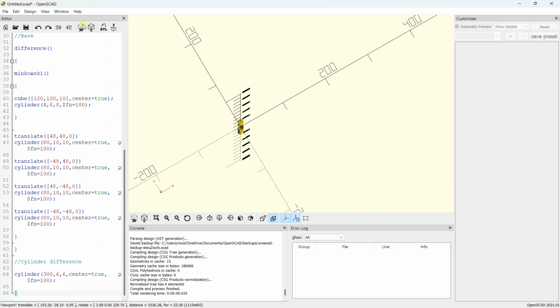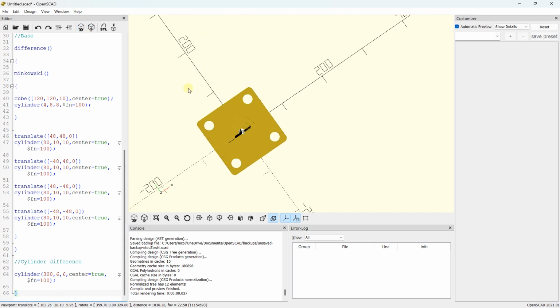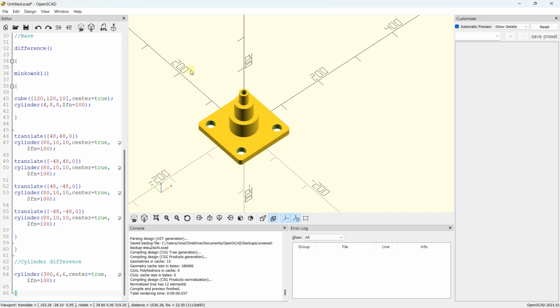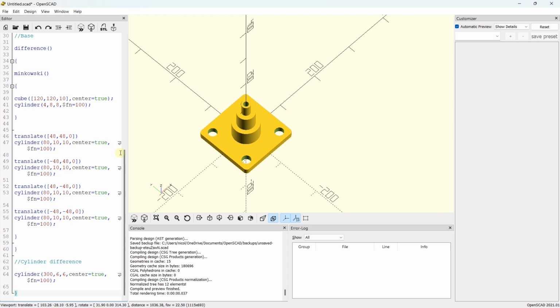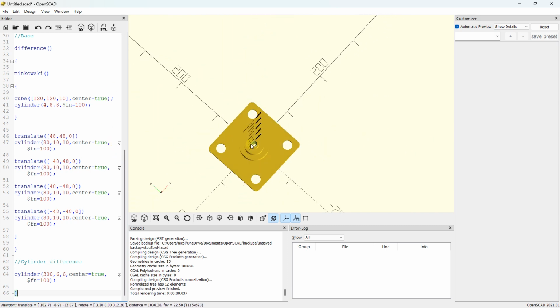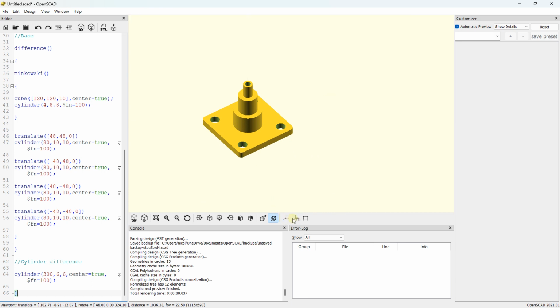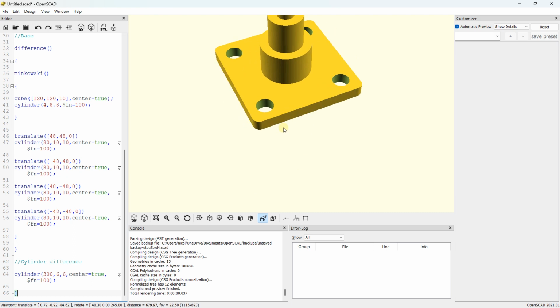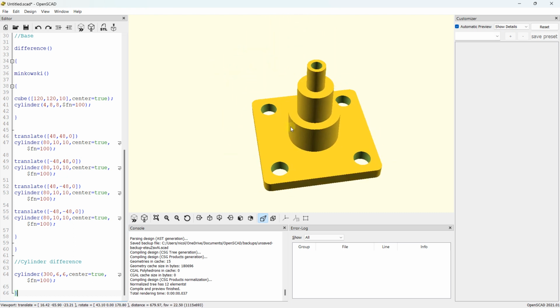So now let's just take a glance. Yes, now it's working properly. I could create group, but it's working properly, just that I forgot to erase one of these difference. And take a glance, we have these holes in the middle. And now if you need, you can also change the view, you can activate perspective view, and this is a type of model that I can create using Openscad.